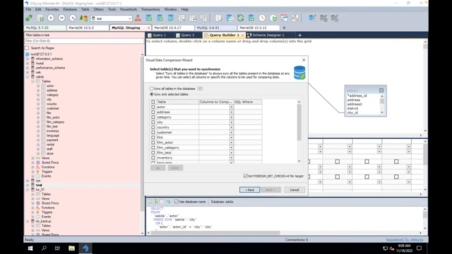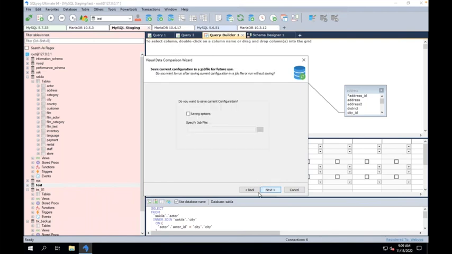Once you have selected the databases, you just need to click on next, and select the tables that you want to compare. I'll just select all the tables and click on next, and we'll have the saving option.